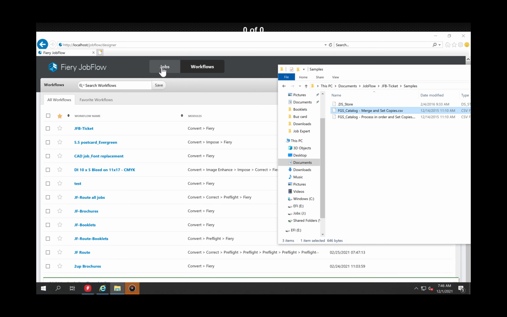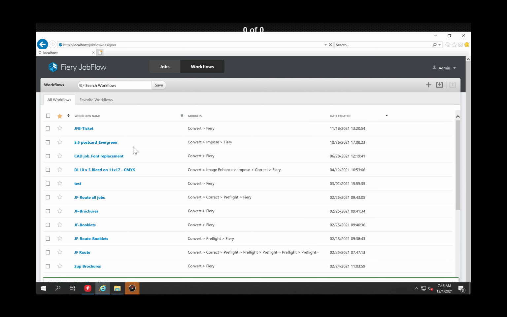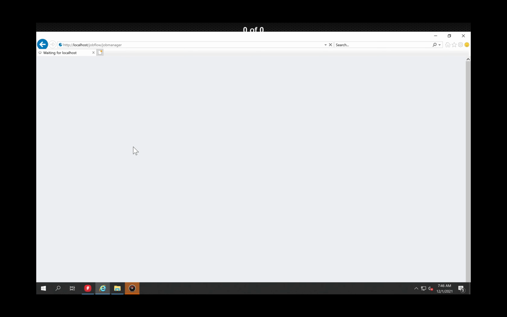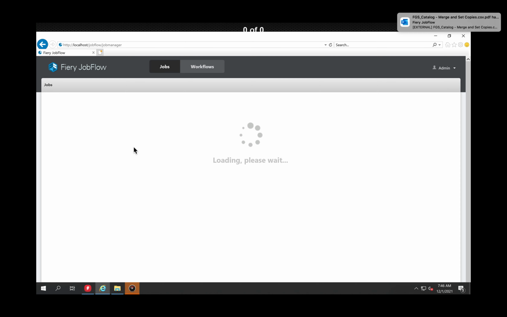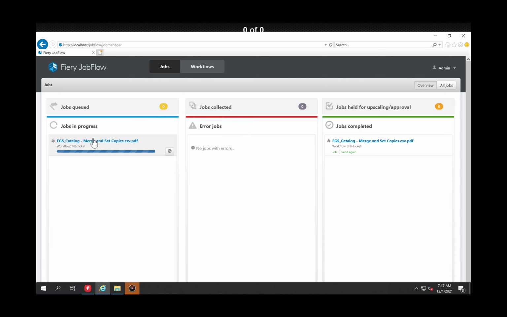And if we flip over to job, what it does is it goes out and finds all of the files that I want to print according to my Excel spreadsheet, and it organizes them in the order that I have in my Excel file, and it will process those. You can see it's doing it right now, and it will dump it into my Fiery.